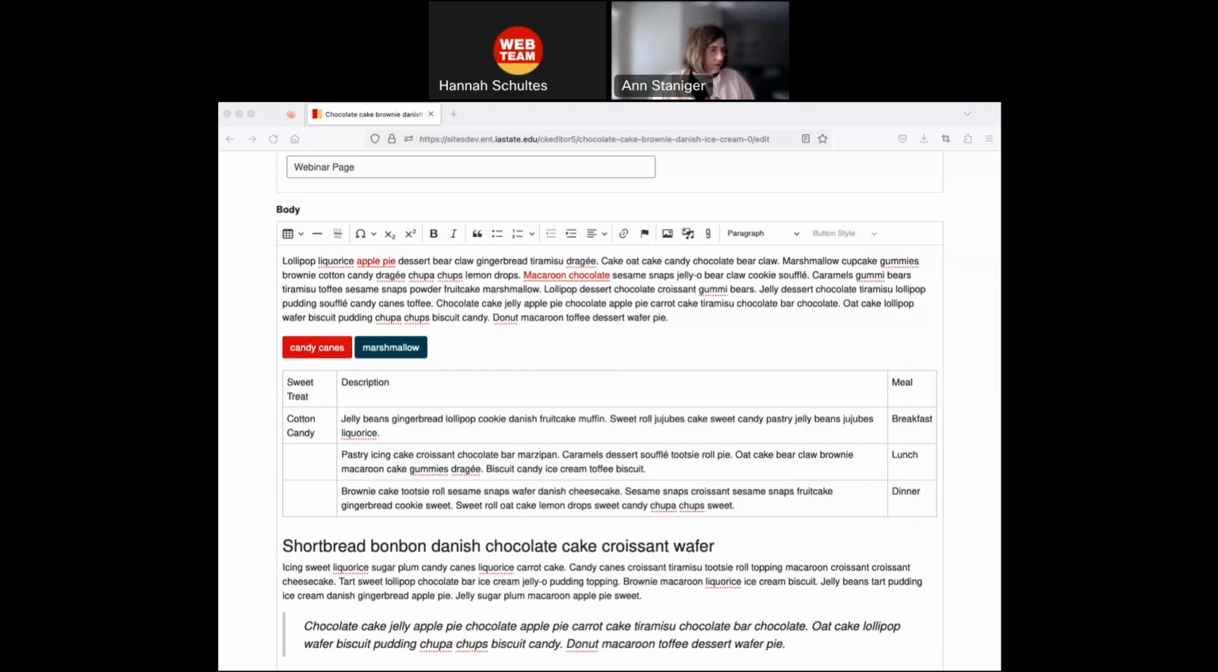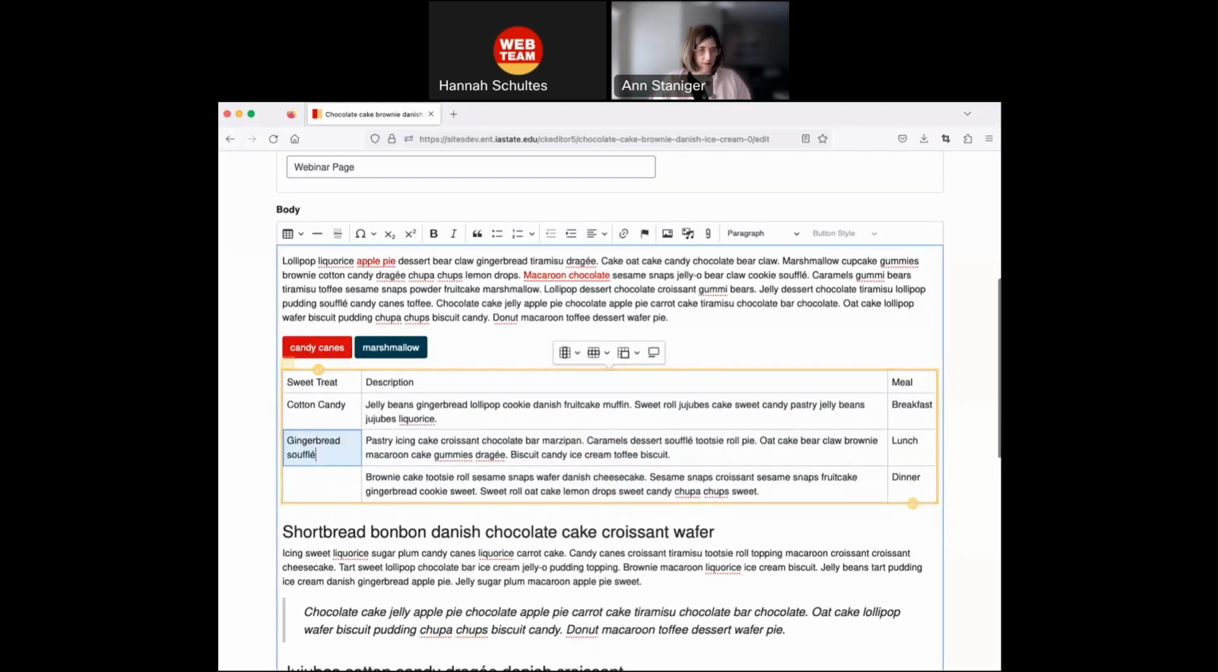Oops. I did that wrong. There we go. And brownie. Sorry, this is the one that takes the longest. So now we have a nice table.